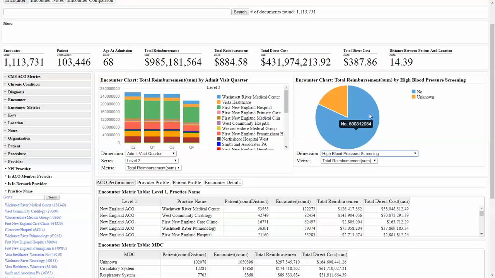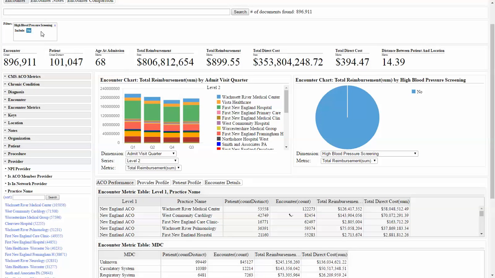So if I click on the chart, I now have high blood pressure screening no as one of my filters, and you can see that all the information on the screen updated. The other charts, the other tables.